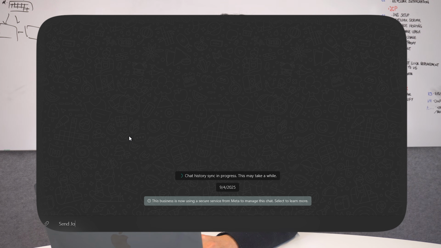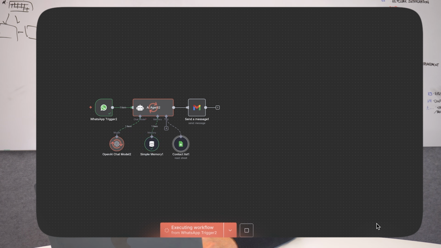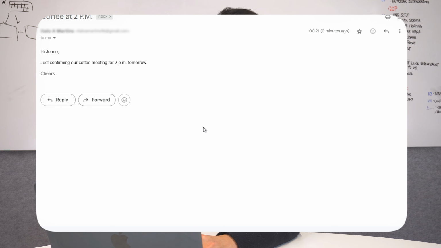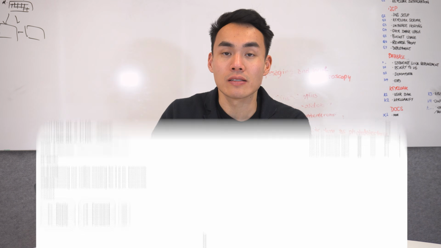Alright, now let's go into the test run. Let's send Jono an email confirming coffee at 2 p.m. tomorrow. The AI agent will pull up the most recent contacts, look up Jono's email address in Google Contacts, draft and send the message through Gmail, and then reply to let you know when it's all done. It also saves the entire exchange to memory, so next time it already has the context. That's an AI agent in action. It thinks, it adapts, and it automates on your behalf.